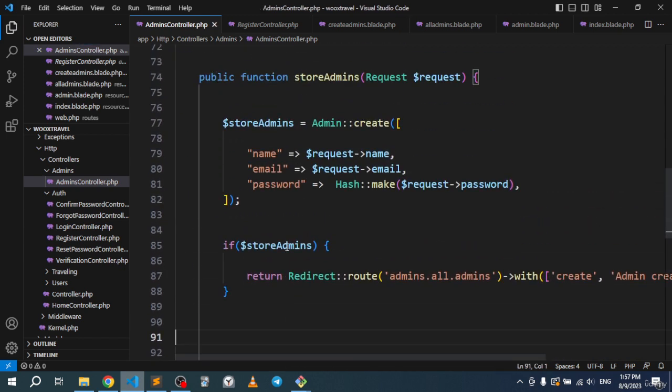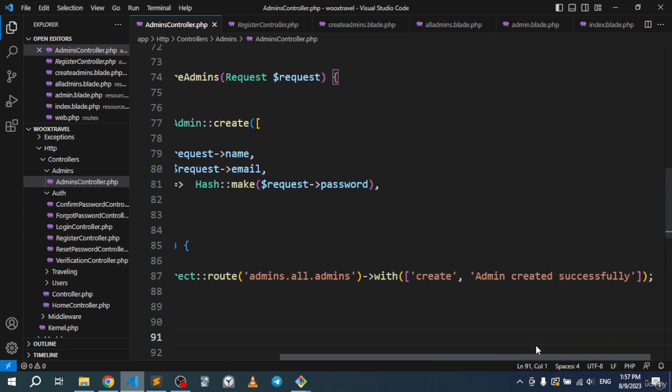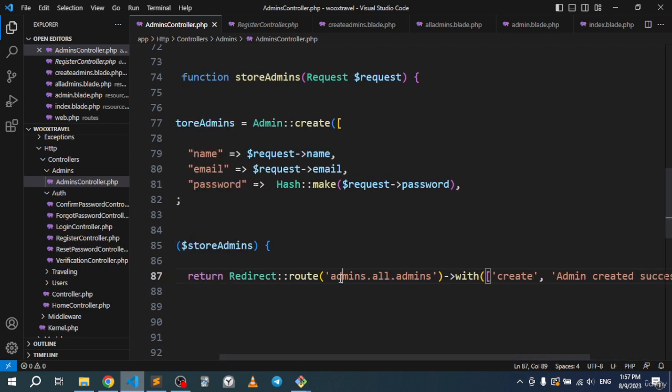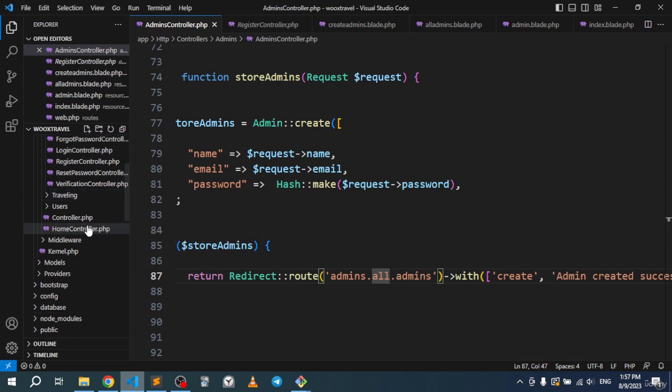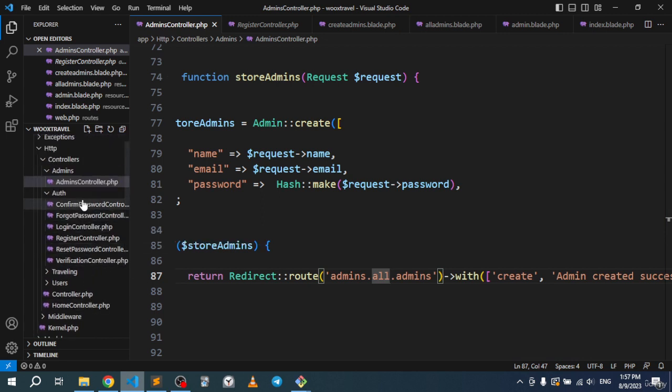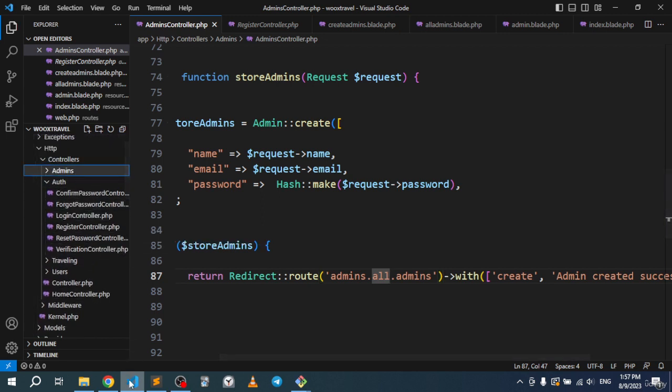All right, so now we need the code that will allow us to echo out or view this message, and this is going to be added in this page, the admins.all.admins route right here. So we already have this code, I guess. Do we actually have it? I don't think that we do.